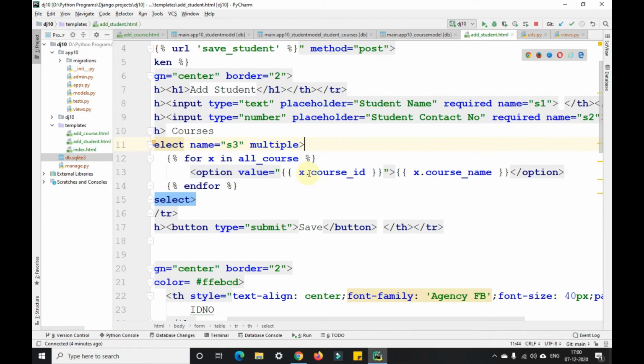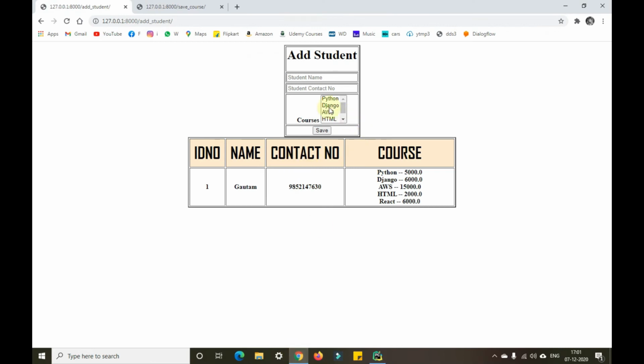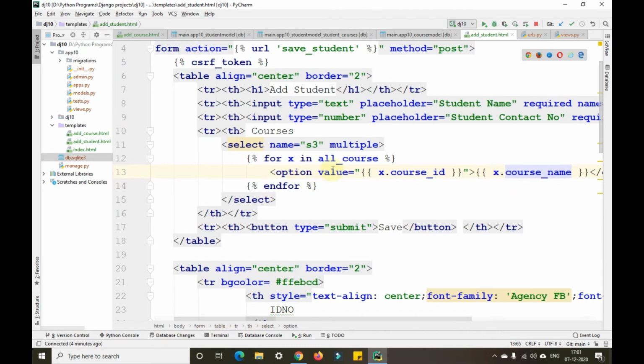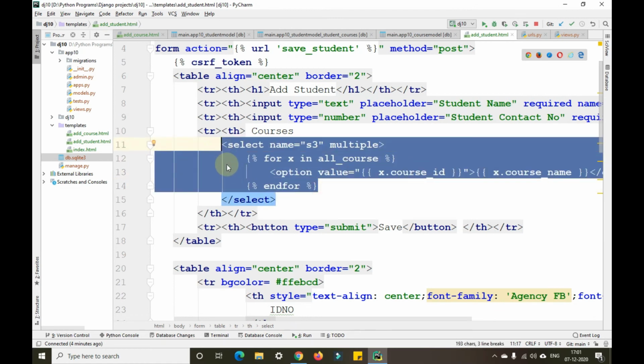With the help of that, I am fetching x.course ID and x.course name. I am not showing the course ID here, but I'm just showing the course name. I'm sending the course ID as a value, and I'm showing this course name between the option tags, and after that I'm ending this for loop here.